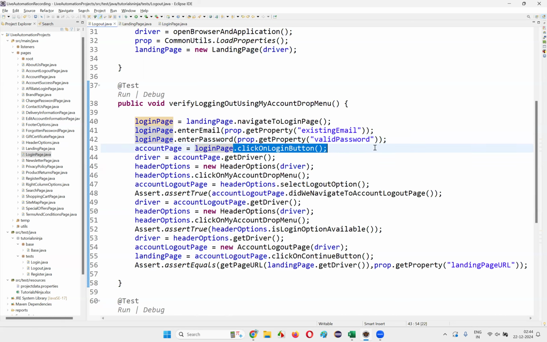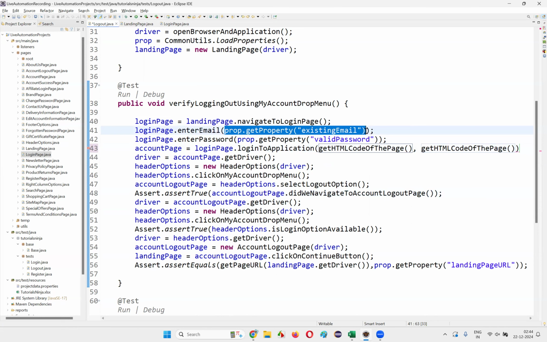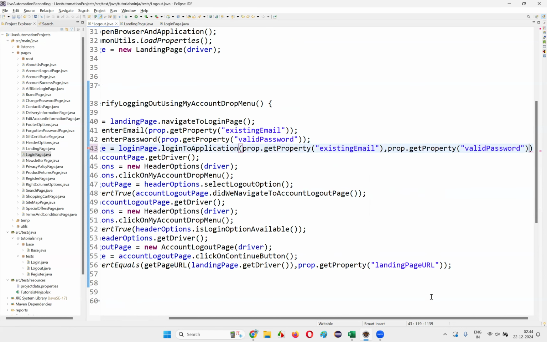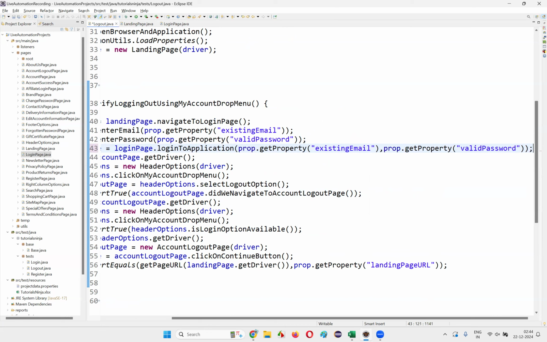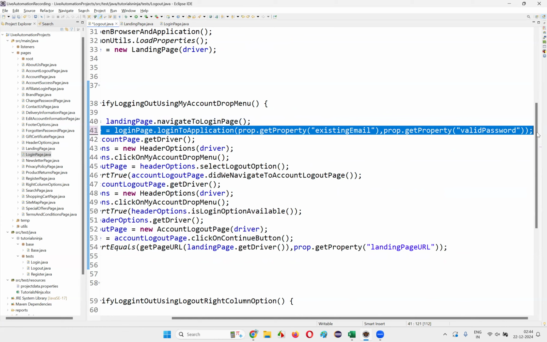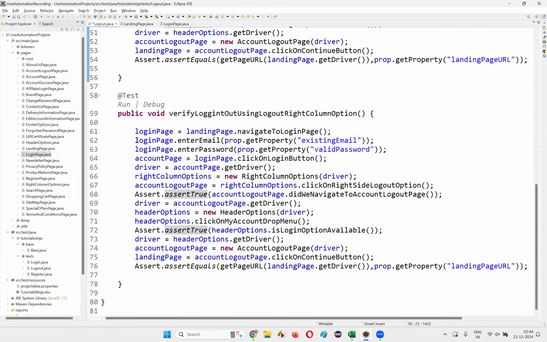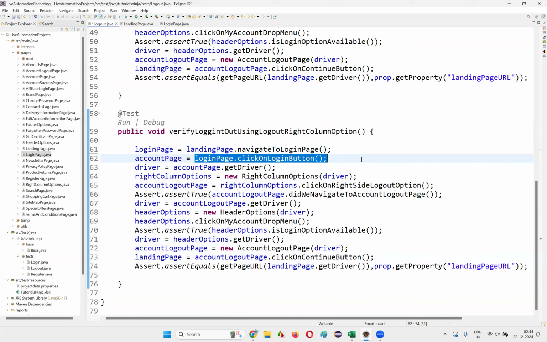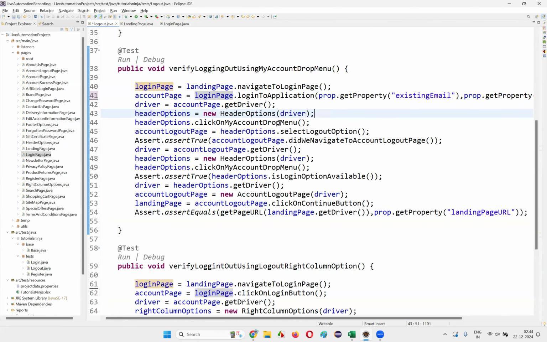So what I will do here is login page dot login to the application, and here I need to pass the email. Copy this and pass the email here, and here I need to pass a password. Copy this and pass the password here, and at the end put a semicolon. That's it, guys. You don't need these things. This is the kind of thing we can optimize. Go here and do the same thing. Instead of writing all this stuff, remove these two lines and simply write account page is equal to login page dot click on login button. You see how simple the scripts are becoming now, right?